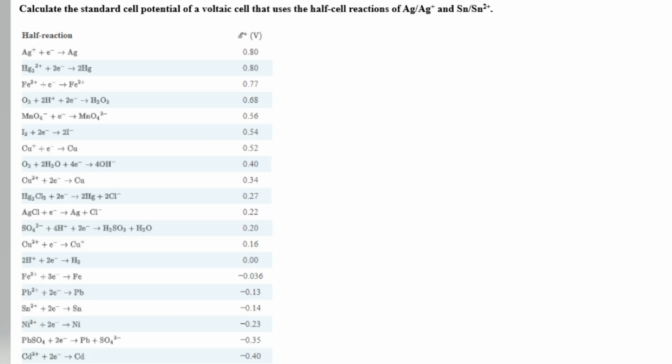Hey, Kelly here, and this example is going to walk you through calculating a standard cell potential of a voltaic cell. Now we're interested in which combination of this silver and tin system, which one is oxidized, which one's reduced, so that we can get a spontaneous reaction. We need a positive E cell, positive voltage.